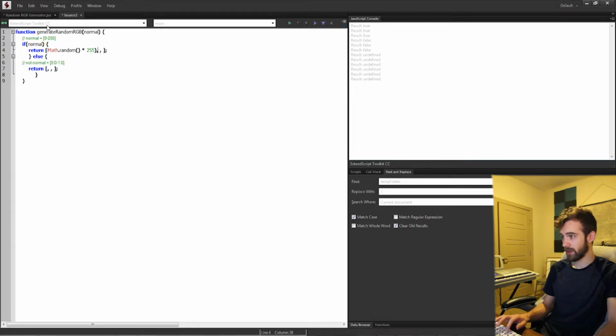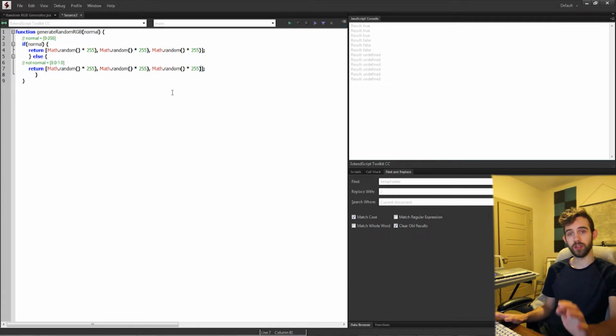So now we have math.random times 255. And what we can do is paste this 3 times, because we want to do it 3 times, one for the red, green, and blue channels. And then literally the same thing down here for the not normal version. I'm going to copy and paste, but instead of multiplying by 255 and going up to that bigger range, we're just going to say times 1.